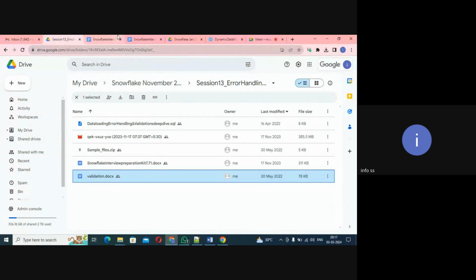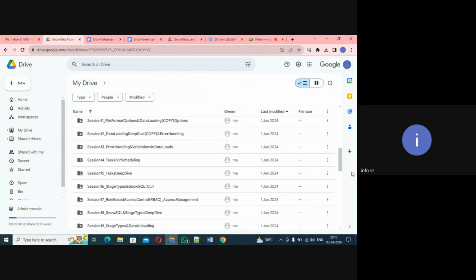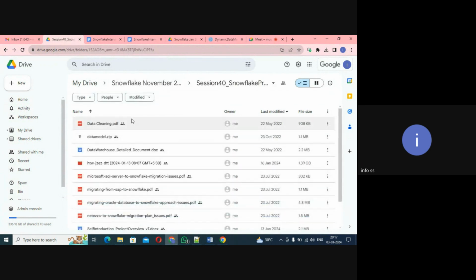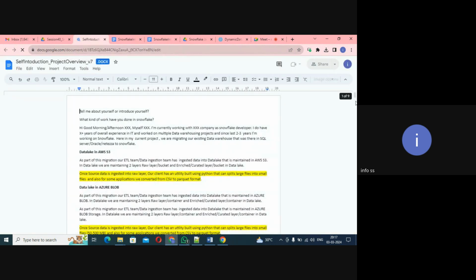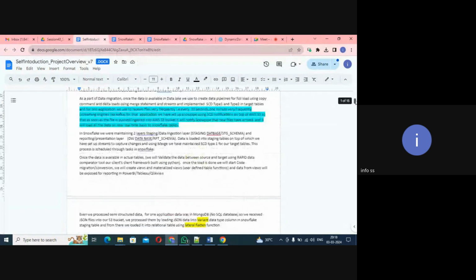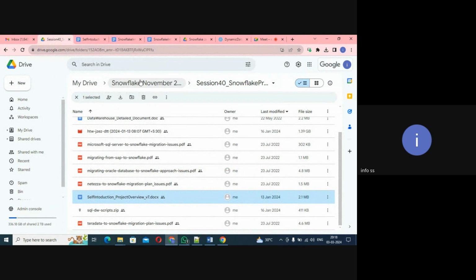Even if you take a project overview, you'll be getting how you will have to explain the project in your interviews. That is where the majority of the candidates would fail. So you would be getting a detailed project self introduction and project overview document where you can explain about your project, because that is where the majority of the candidates will be lagging. That's the thing.